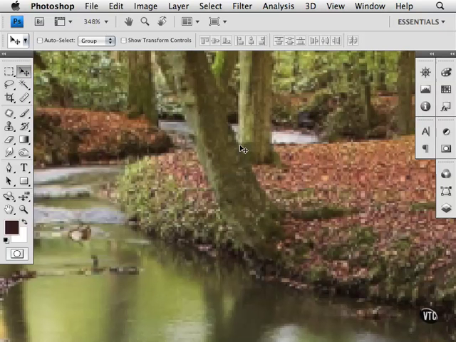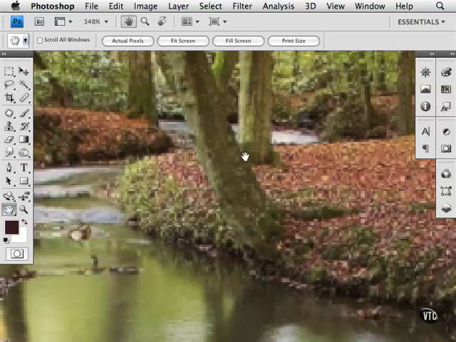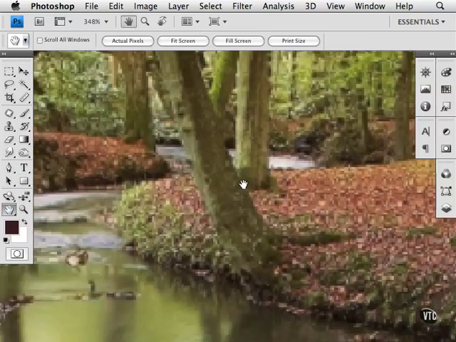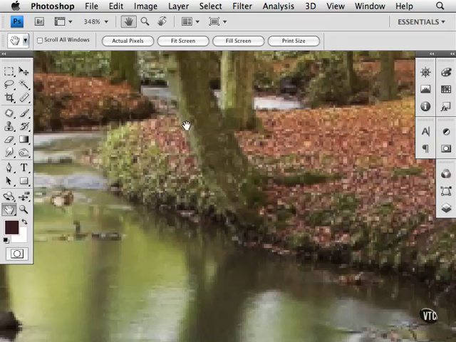you're in this close. Well, you have this tool right here, which is called the hand tool, and you can either click on this tool and then click inside your document to move around, or you can invoke this same functionality by instead hitting the space bar.